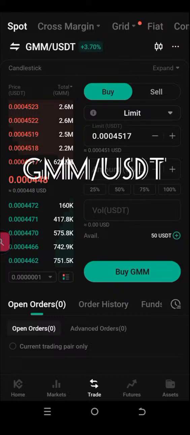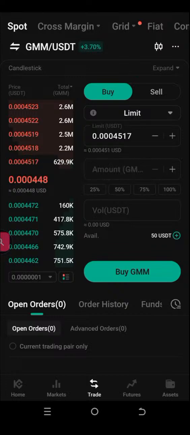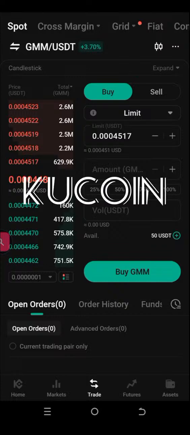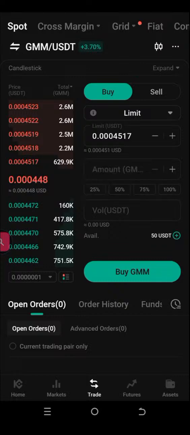We've got GMM/USDT. Now, look at it. This is GMM, and we're going to be looking at going between KuCoin and MEXC. So we're going to quickly do a simulation and see how this works. Okay, so we've got $50 here, and we'll just quickly check it out and see all the different things we need to do to carry out this trade.